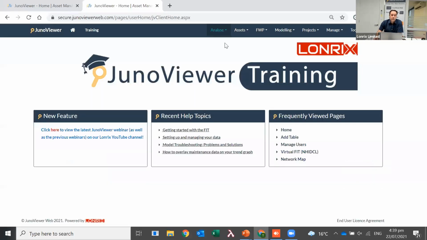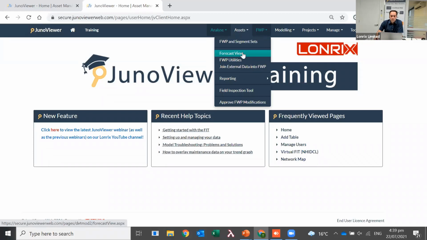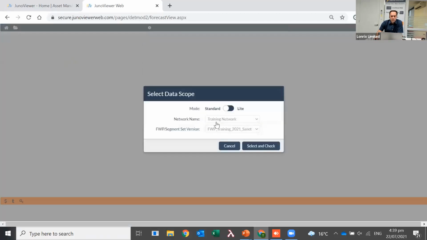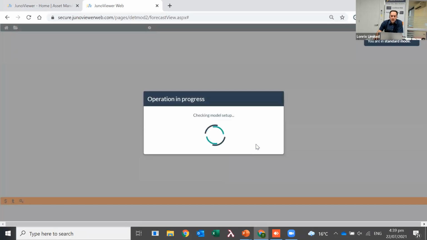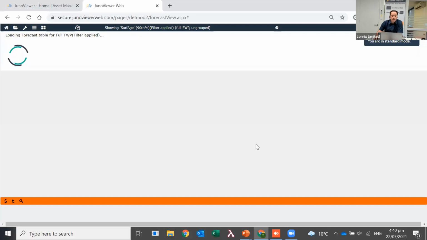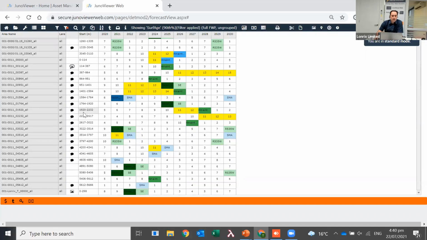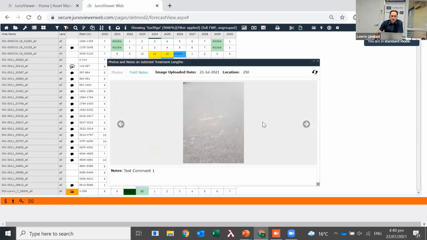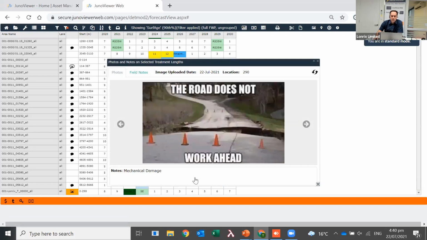The last place where we can view the photo is in the forecast view. If we go into the forecast view page, I'll select my network and a ForwardWorks program. Again, in this case, I have elected to limit the sections that we're looking at so that we can easily find our photo. So it's right here at the bottom. If I click on the little photo icon, I can see there's the image captured with my test comment, and there's the one that I just captured a minute ago using the photo viewer.